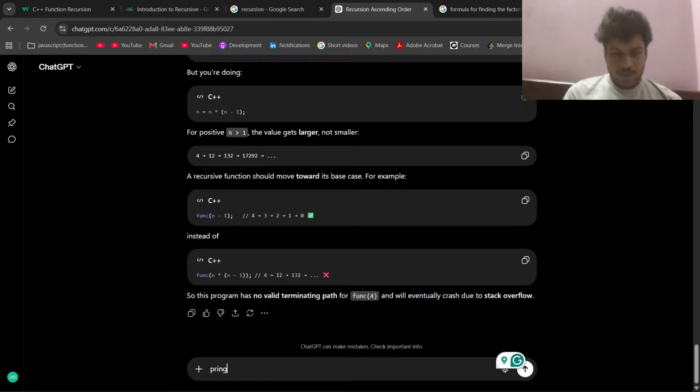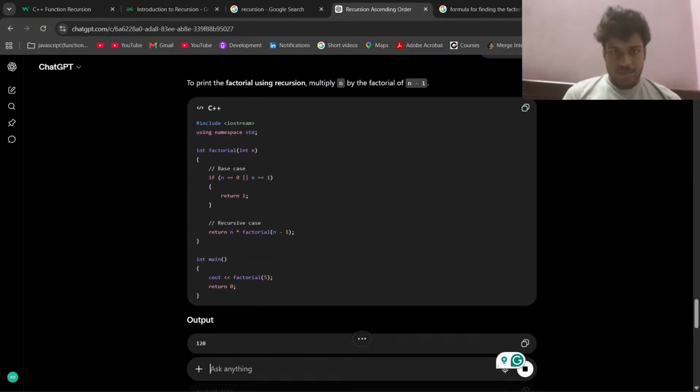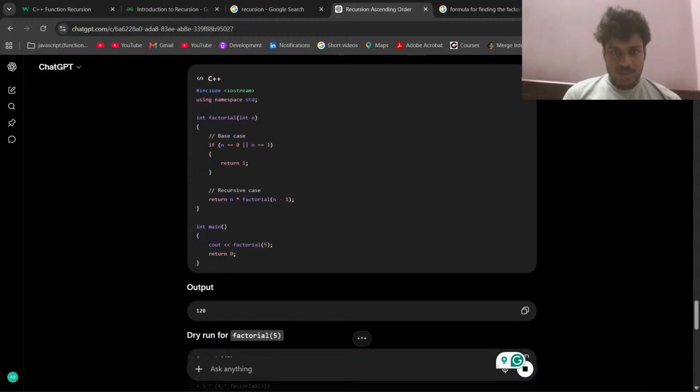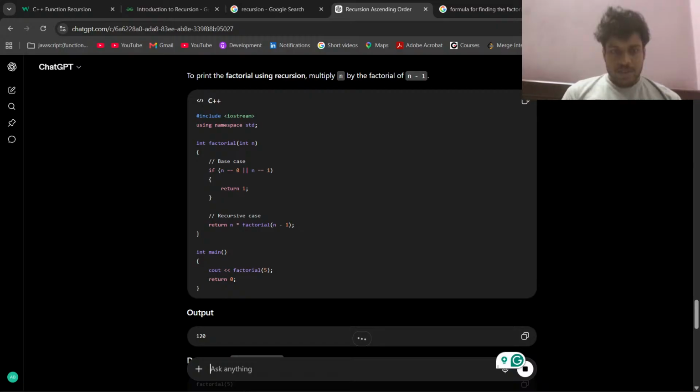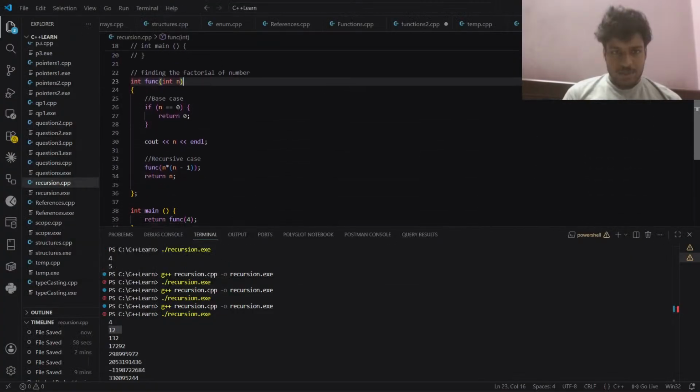So print factorial, right? We do not need this. So this is what we should do to print the factorial, right? Here you have the recursive case, all right? So let us just remove this. This is not how we should do it, right? Because inside the function itself, we are calling this, which is not what we have to do.